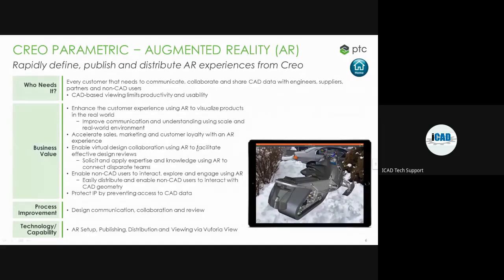And the technology capability used in this AR, like the AR setup itself, is available in the Creo environment. We just need to publish our AR experience, with distribution and viewing via the Vuforia View application. As I said, the Vuforia View application is freely available on the Play Store and App Store, for Android as well as Apple phones.